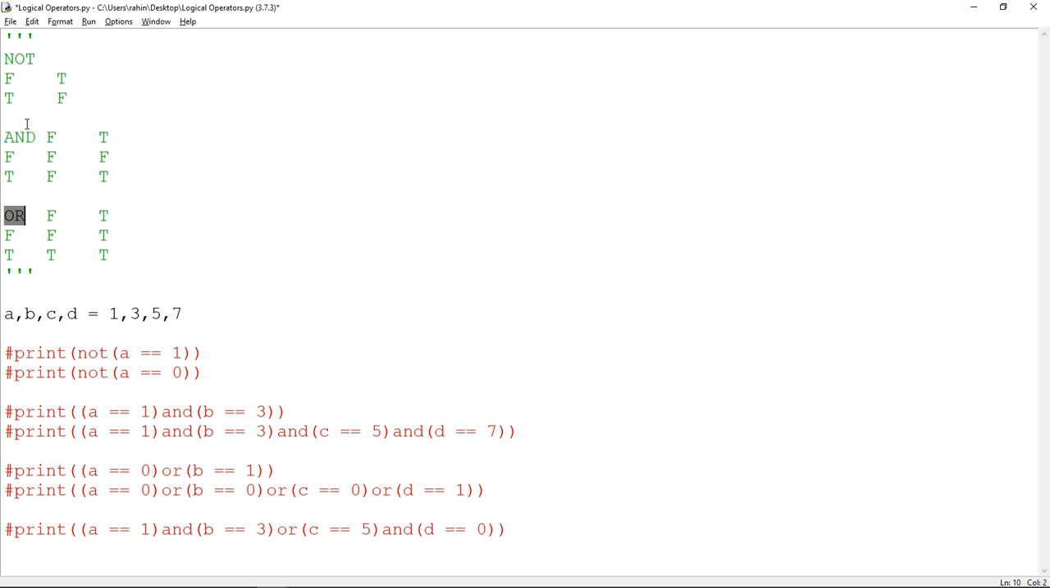So let's see the not first, which is probably the easiest one, because basically what the not does is it just negates or changes the value of truth. So for example, if my evaluation is false, the not is going to return true, and vice versa, if the evaluation is true, then the not is going to return false. So let's see how it works.